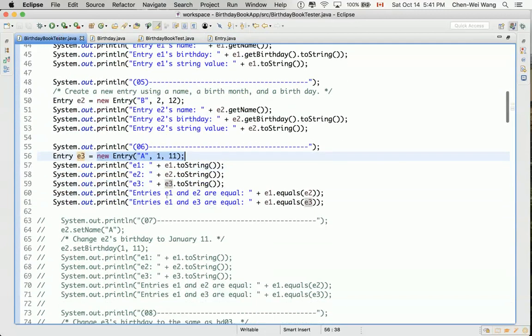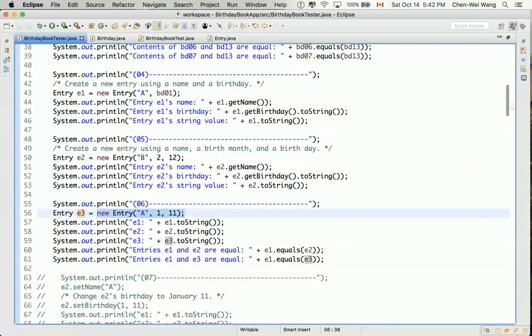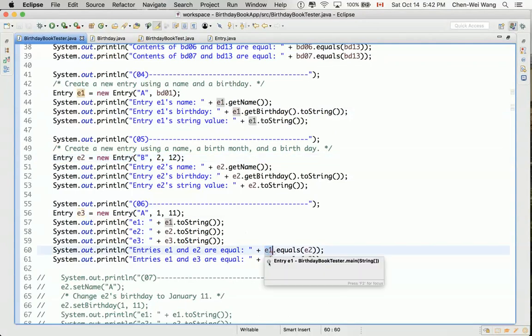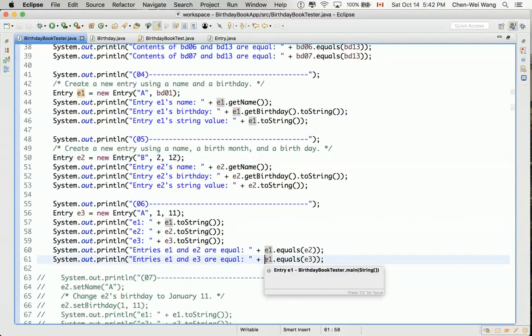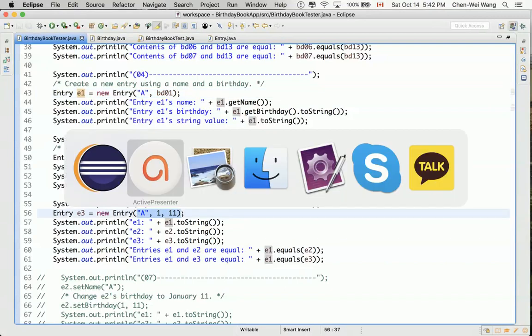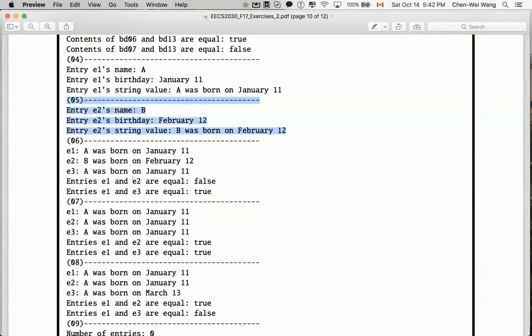Okay, so now what we really expect to see is E1 and E2 over here. First of all, they have different names, so there's no way they can be equal. So this one should be false. On the other hand, E1.equals(E3) over here, that's A and then January 11th, and this one is A, January 11th. That should be true. That's why when you see the output over there, it's going to be false and true. That's what we expect to see.